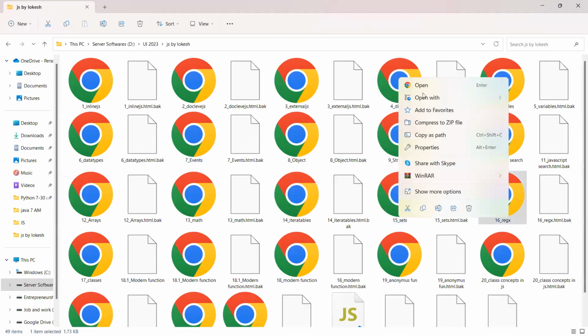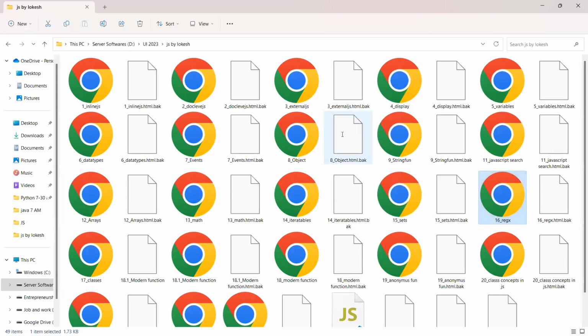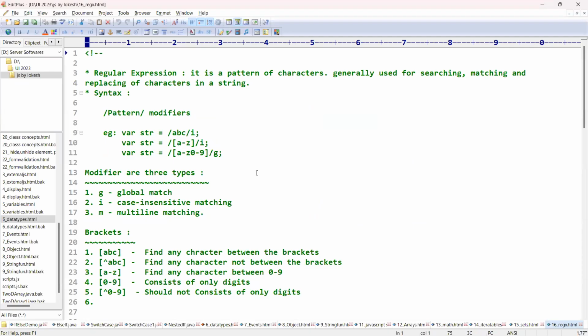Regular expressions. See, regular expression is a very important concept actually. If you want to see, a regular expression is actually a separate language. So you can form different types of searchable patterns using regular expressions.